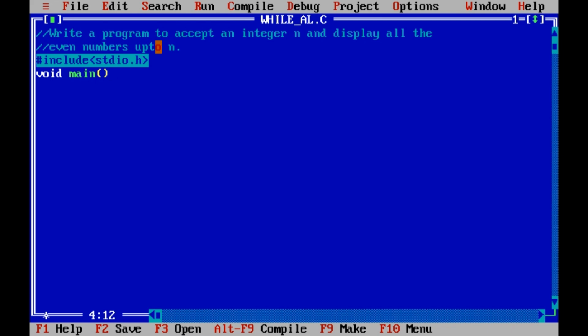Remember, do not give a semicolon at the end of main. Many students forget to give the curly bracket. So immediately after the main function, you have to start the main function by using an open curly bracket. Later, when I use variables, I'm going to declare them. So here, first of all, I'm going to ask the user to give an integer n. Why? Because in the program it is written: write a program to accept an integer n.